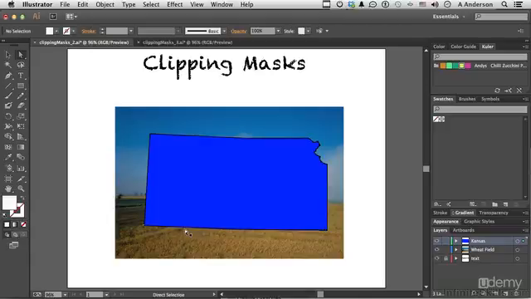Now, there actually is one more thing we have to do. See the black that goes around it? That is a vector object that's separate from the solid blue in the middle. And if we try to use that as a mask, it's going to confuse the system as to what to use. So we need to get rid of that too.